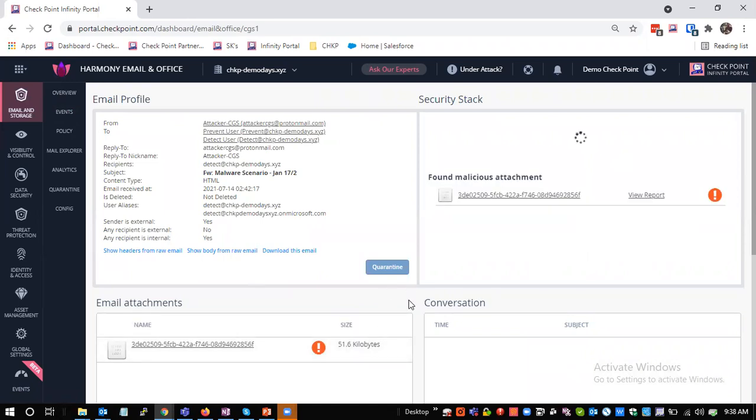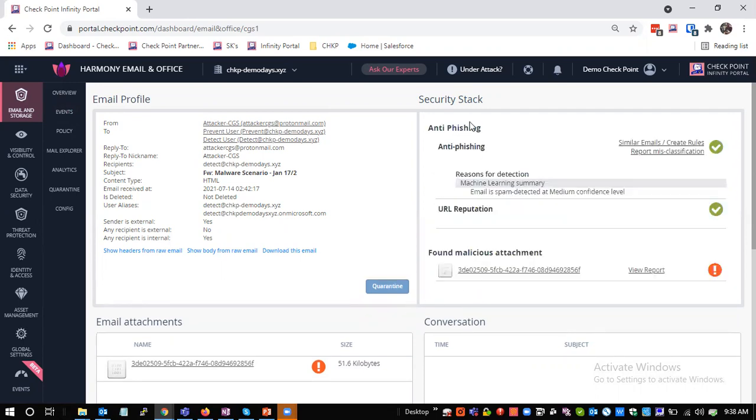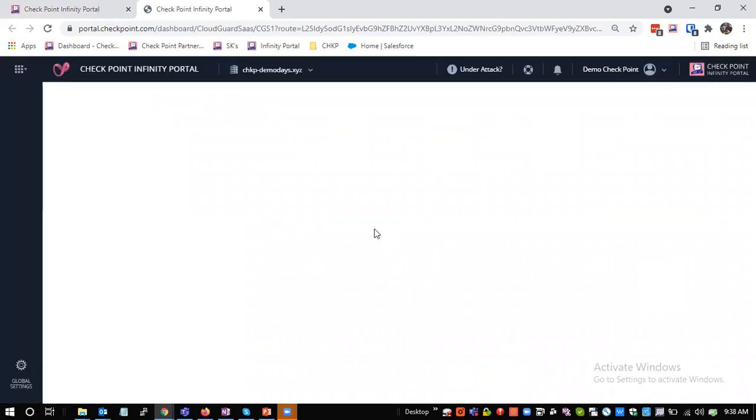So this one, again, had a malicious attachment. You can see on the right, it tells you what security tools it used to check this email, and it shows you a few things. Like it believes that this may be a spam email, but that wasn't enough to block it. However, it looked at the attachment and scanned through it, and threat emulation found that it was malicious, and it actually generates a report.